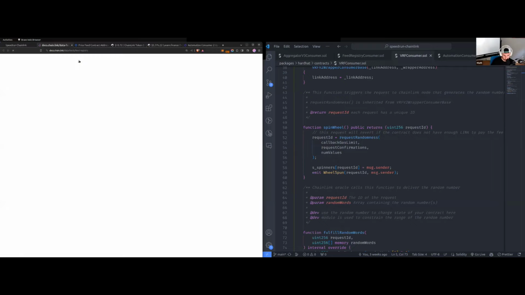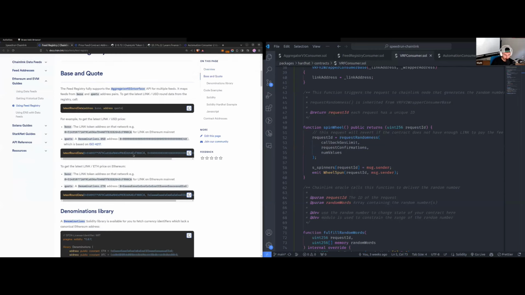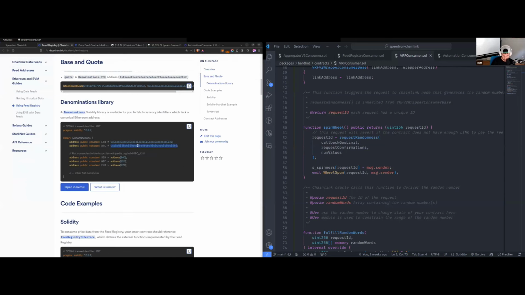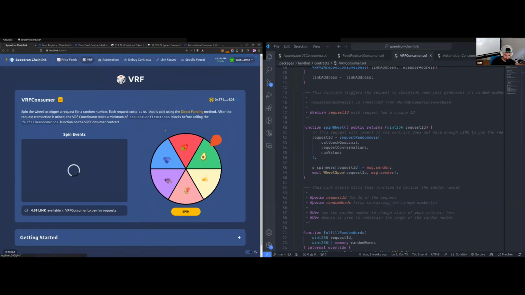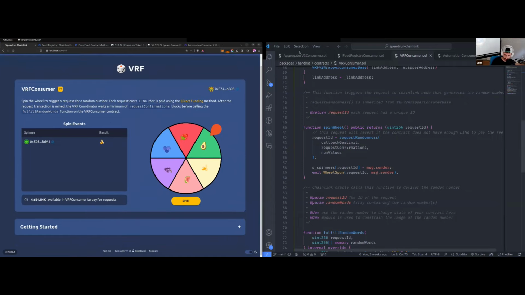So if we grab the address for BTC or for ETH real quick, we'll set that as the quote, and you can see BTC in terms of ETH. And then let's jump right into VRF real quick. I have a little fruit wheel here that pulls from the VRF when you click the spin button.